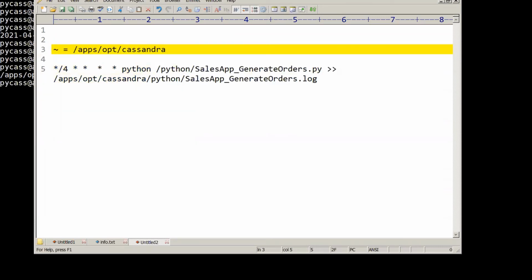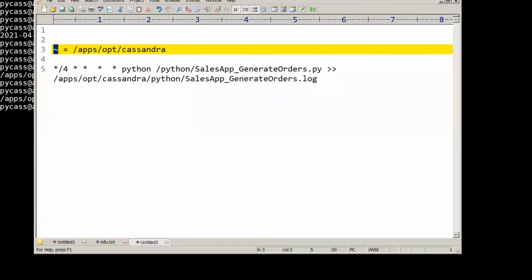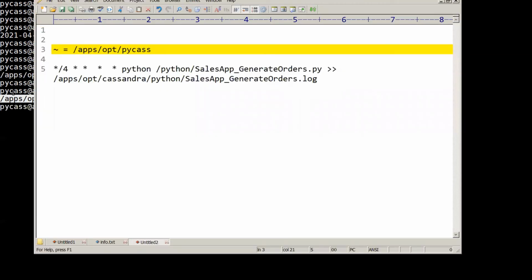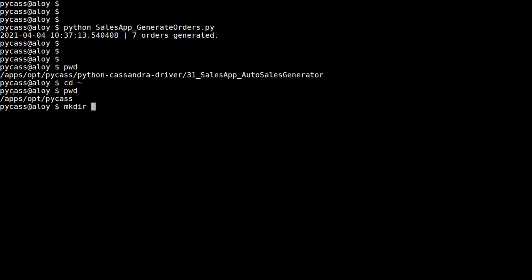In Linux, the tilde symbol means your home folder. So you can say, for example, cd tilde and pwd, and it goes to your home folder. So I don't need to know the exact path. Here, my home folder is this for this particular machine. So I'm going to say tilde, and create a Python folder, mkdir python, and then cd python. You can see there are no files here.